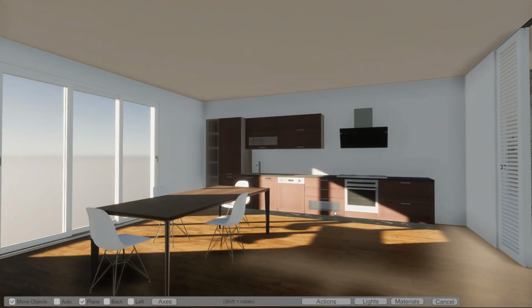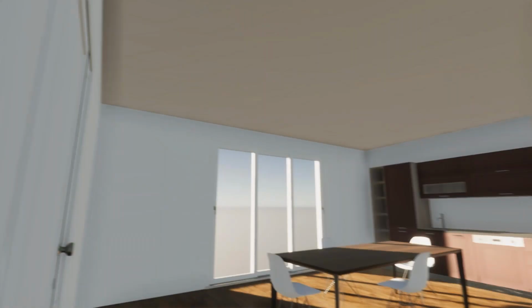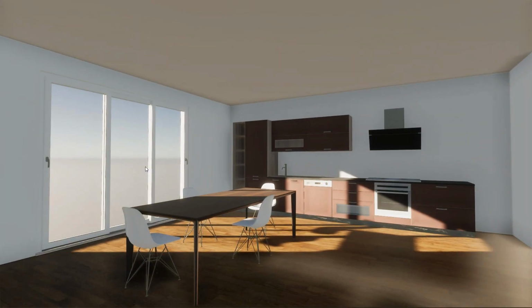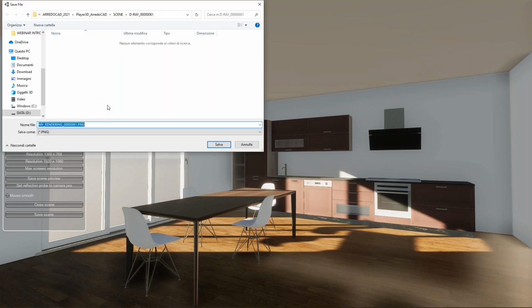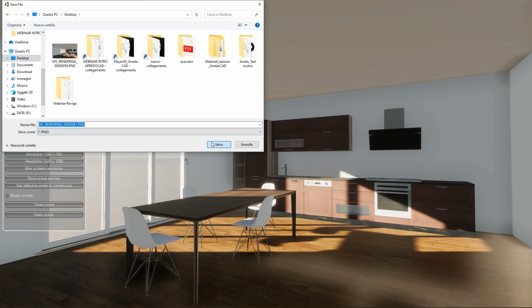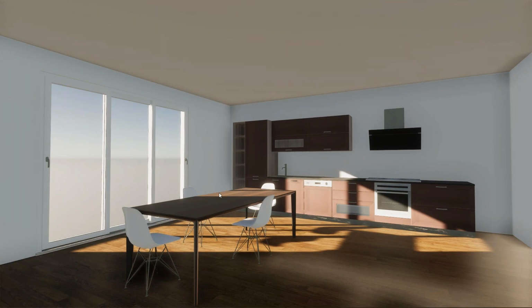Of course, in this way, you can save any picture in very few seconds. You can choose a low or high quality, and you just have to click here and save the picture on the desktop, for example. In this way, you can get hundreds of pictures from your project from different points of view without waiting for the rendering process to end. And so you can save a lot of time and you can show your customers your projects in a very effective way.